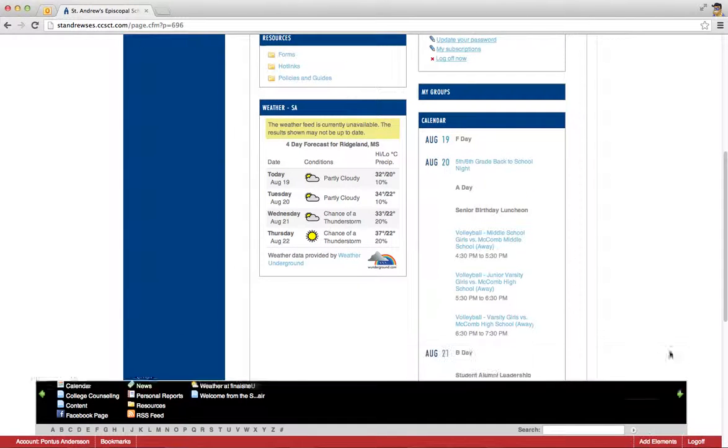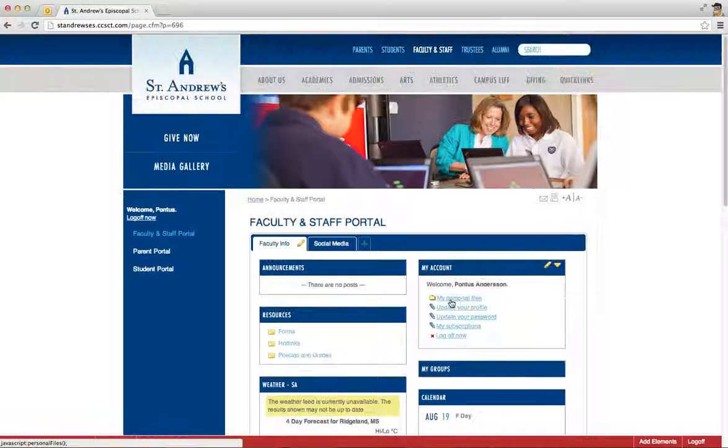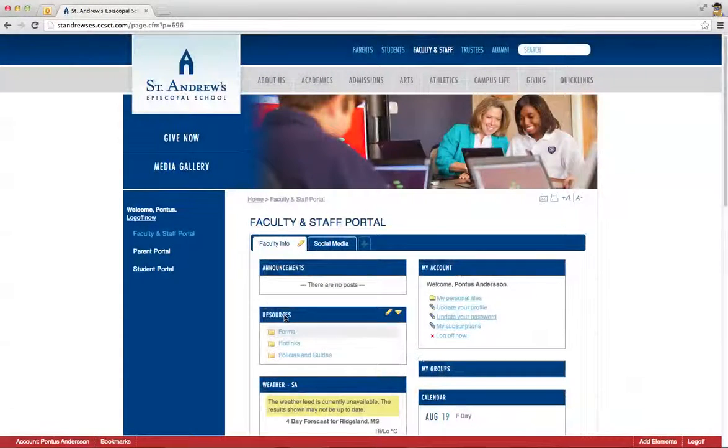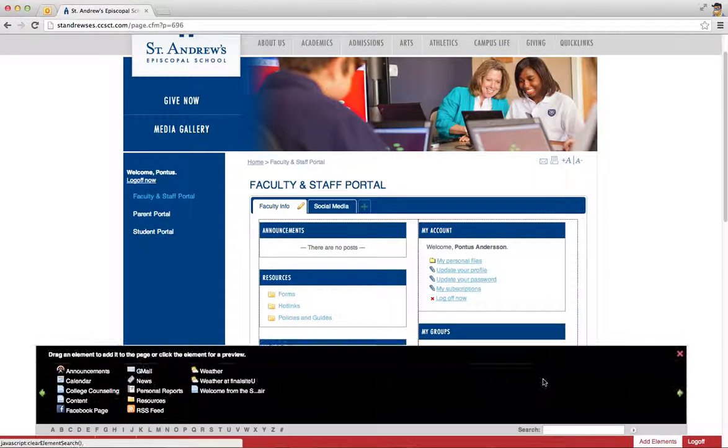So with that, that's kind of a brief tutorial on adding elements to your portal page. The same thing goes for parents and students, faculty and staff. That was just the portal that I just so happened to edit. They're all the same, and I ask that you check back with the elements page, because again, Finalsite and St. Andrews will be adding more elements as coding progresses.